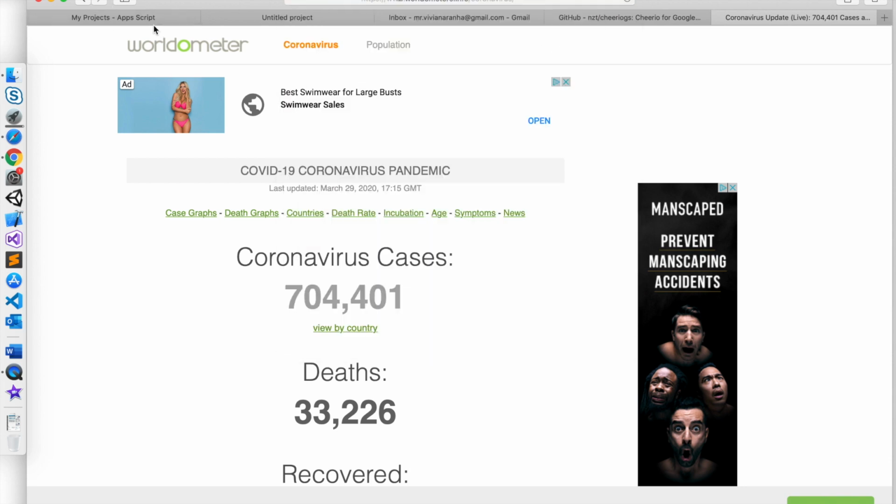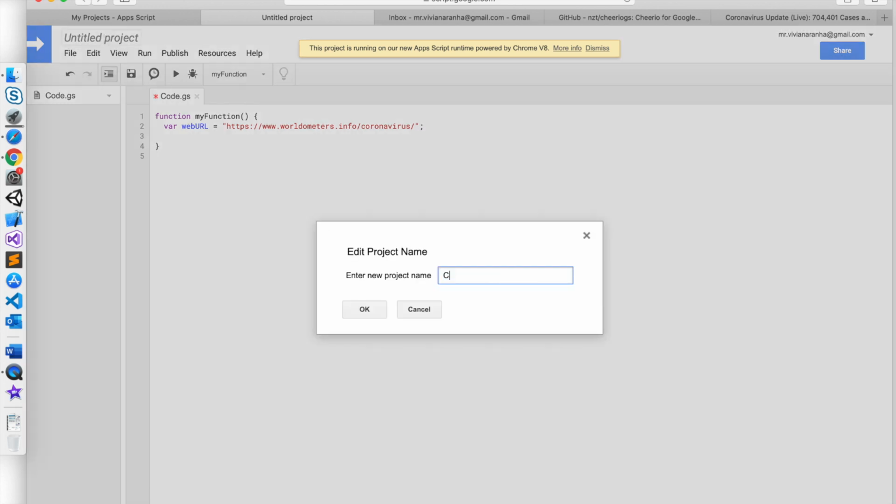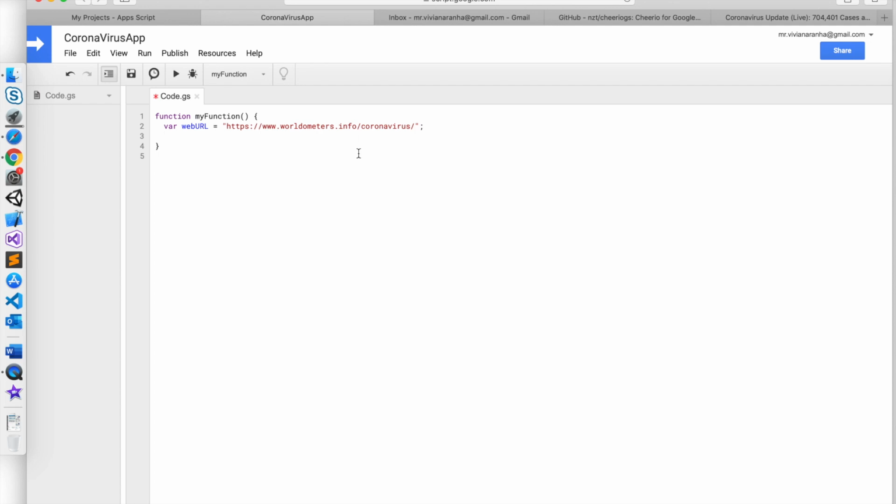I'm going to copy this website link, go back to my project and create a web URL variable. Since it's a coronavirus project, I'm going to call it coronavirus app. Okay, so I've got the URL. The next thing is to get the HTML from that page, to scrape the web page. So I'm going to create a response. I'm going to use a library called UrlFetchApp, which has a fetch function that takes a URL. So I'm going to give it the web URL.